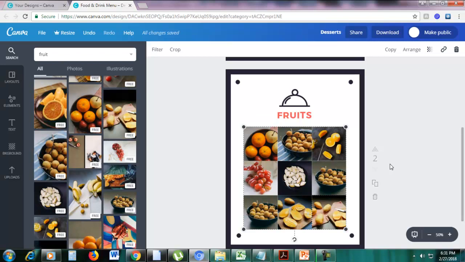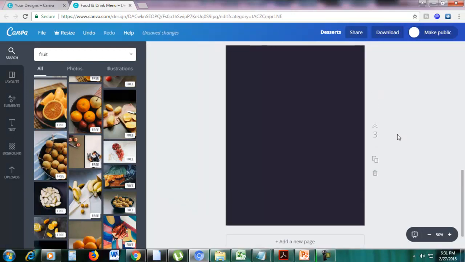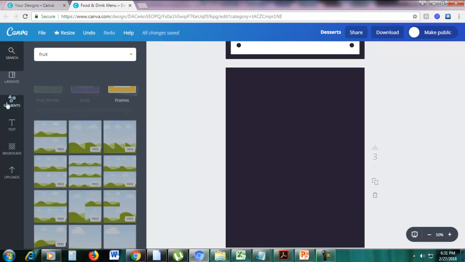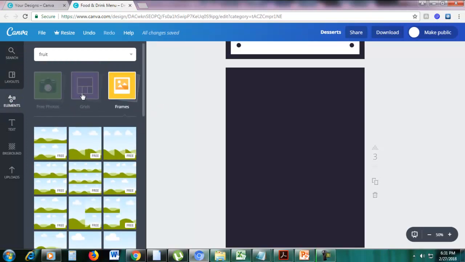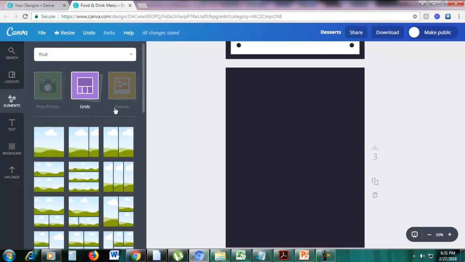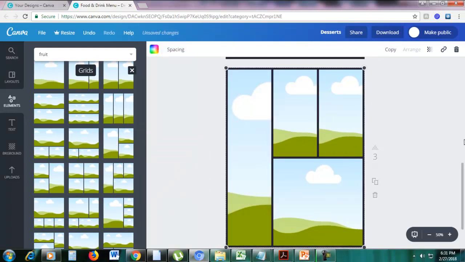For this, let's add a new page. Here on the bottom, you can see add a new page. Just click that and a new page will appear. Now let's go back to elements and then click grids. Click grids, not frames. Here are the different grid templates. Let's drag one of these templates here.